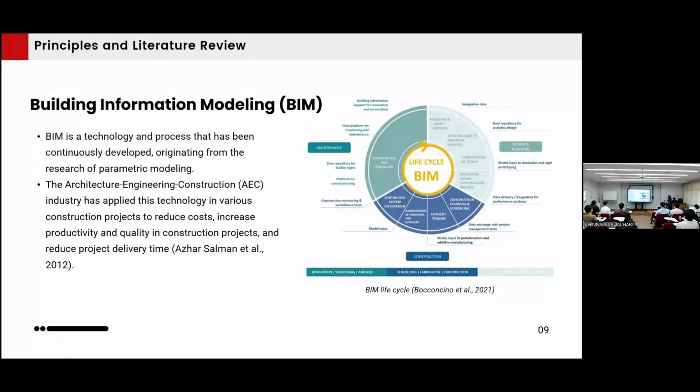And here are some principles about BIM. BIM is a technology and process that has been continuously developed. It's about parametric design. It can present the physical information of the building.